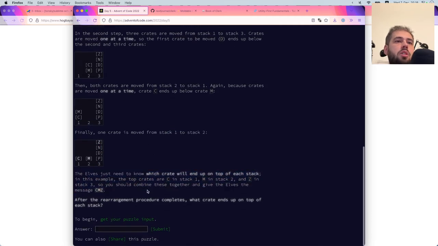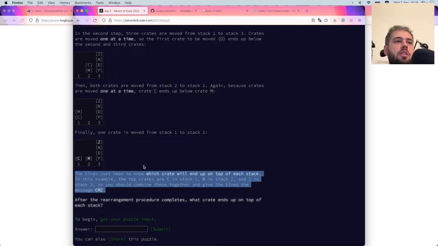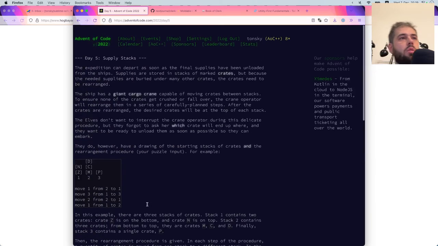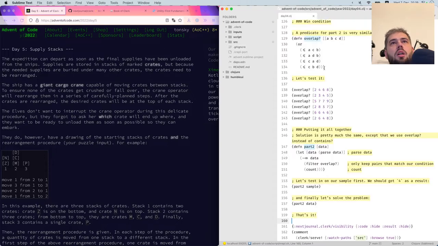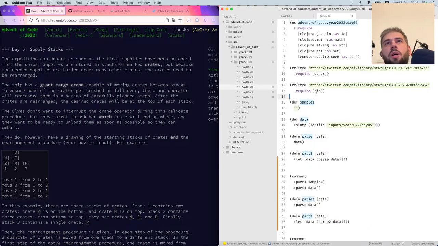I also just need to know which crate will end up on top of which stack. In this example, top crates are C in stack 1, M in stack 2. And okay, after the rearrangement procedure completes, the crate ends up on top of each stack. Okay, cool. Not sure about Clerk yet, maybe Humble UI, maybe, I don't know, I'm not sure actually, we probably won't need this, but maybe we would, I don't know. Let me do this.